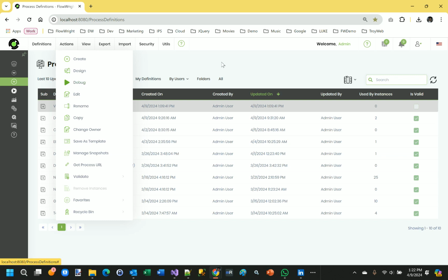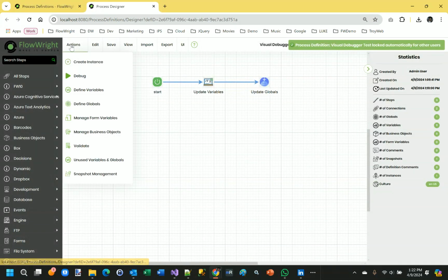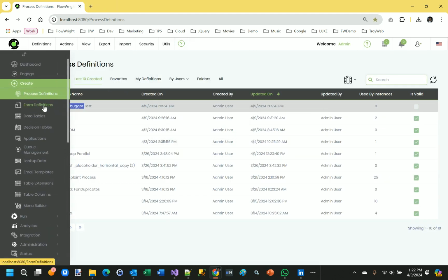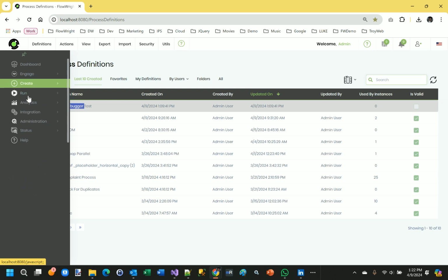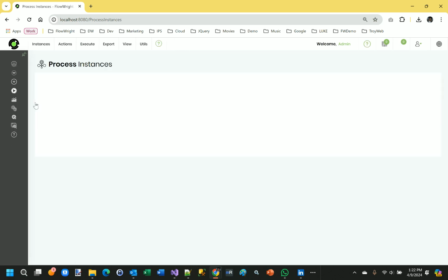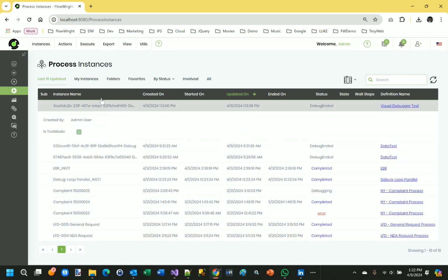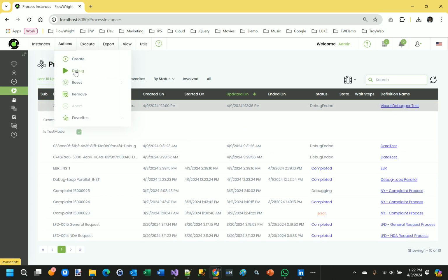and you can start debugging. You can also do that within our process designer. So you can go in here and you can say debug, and that will also kick off the visual debugger for you. You can also do that from a process instance. So if I go to run and process instances, you will see I have a couple of instances here. So I can actually select one of these and I can start debugging.